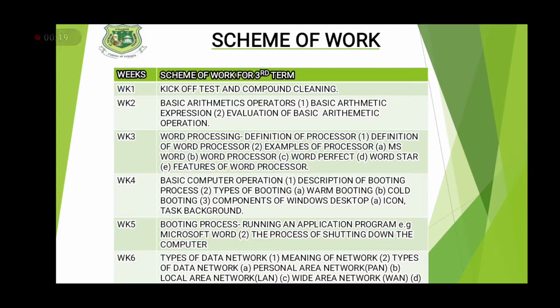Our topic for the scheme of work for this term, I'll list it for you so that you copy it. Make sure that you copy my scheme. The first week is kick-off test and compound cleaning. Second week, basic arithmetic operator, basic arithmetic expression, evaluation of basic arithmetic operations.